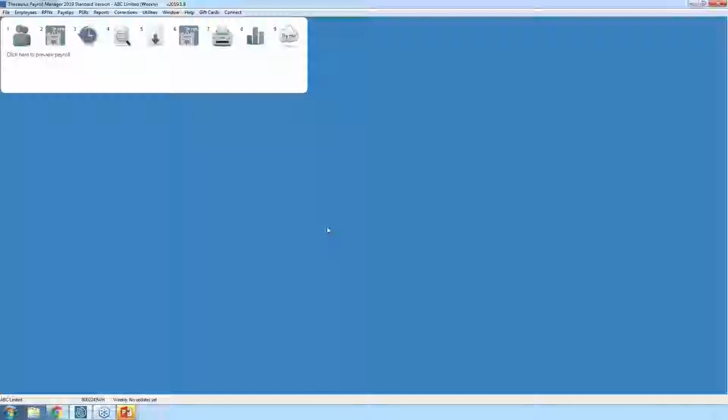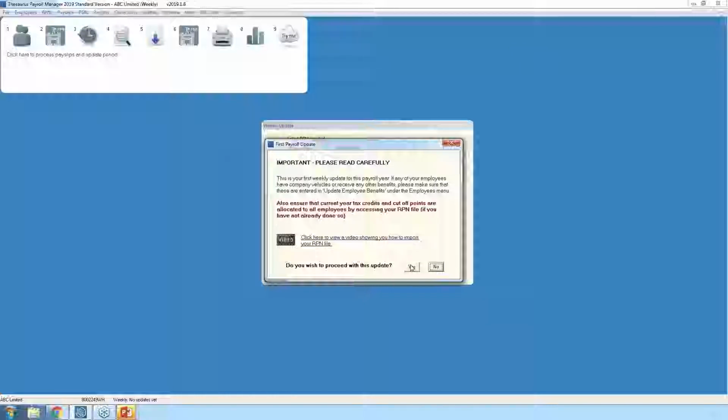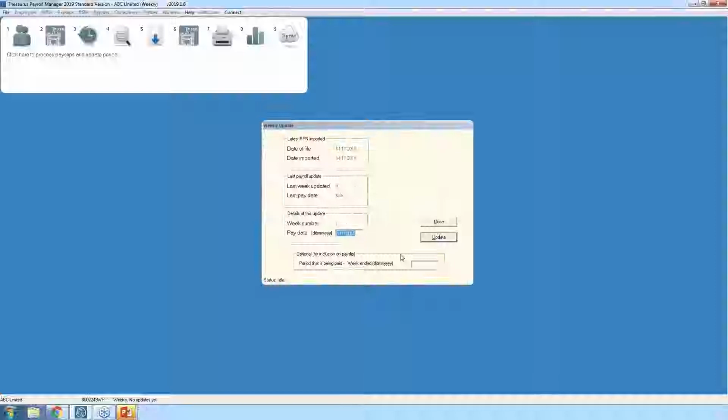So the next step is to finalize your pay period. Now, once your payroll data for the period is complete, you can update your payslips. And you do this using process icon number 5. So this is my first update of the year. I'm given a little prompt to say, have you made sure you have everything entered, any employee benefits and things like that, and that I've also retrieved my RPNs. If I have, I'm going to click on yes to continue.